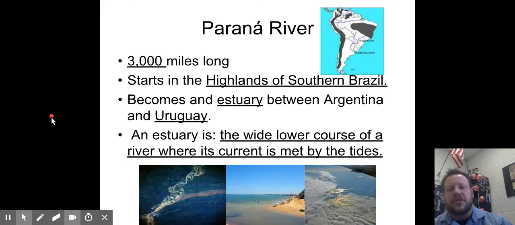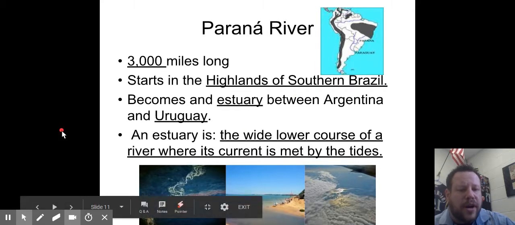Another river is called Piranha River, obviously named after the creature that lives in it, but about 3,000 miles long. It starts up here in the Andes and tracks down through Brazil into Uruguay. It has a big wide lower course where it meets the tides, and just where you have that brackish water, where it's kind of a mixture of both salt and fresh water happening.